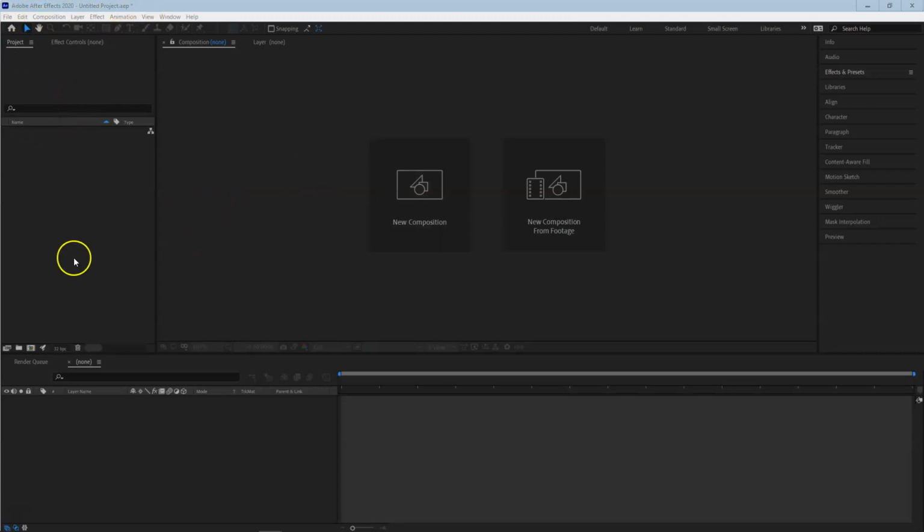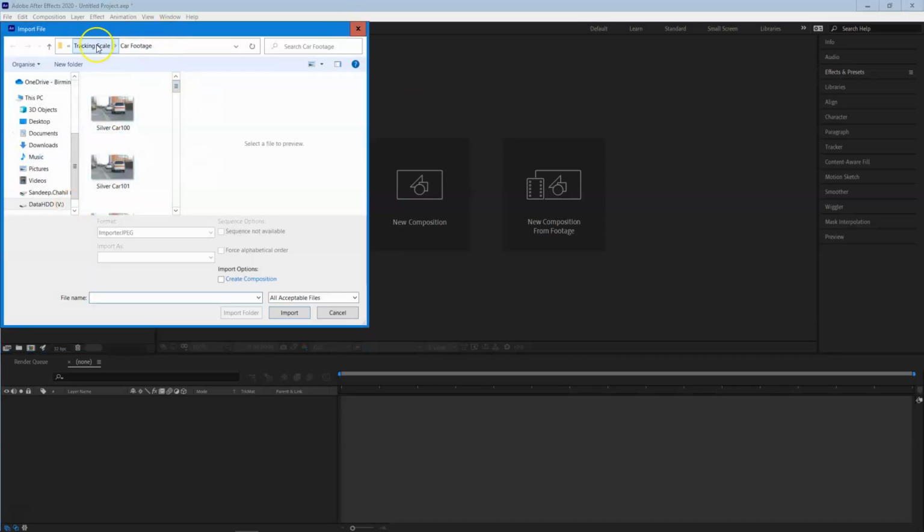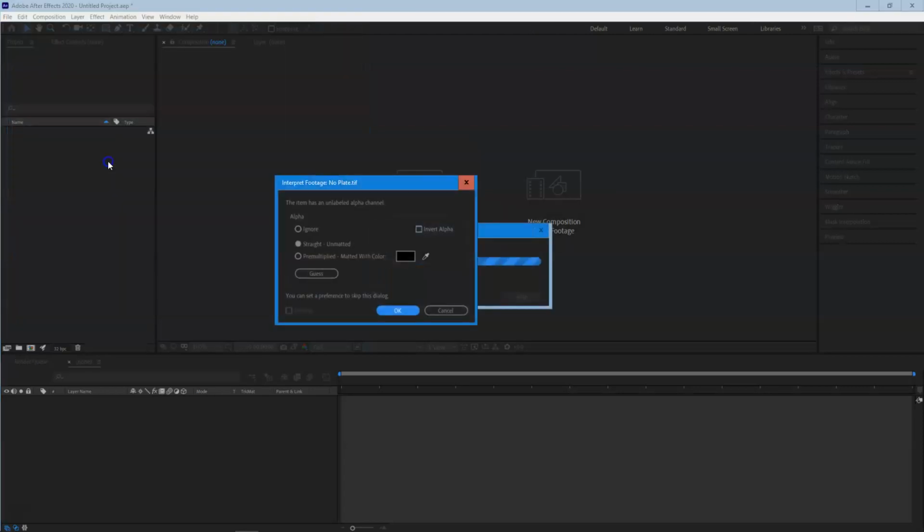I can either go File Import or just double click the project panel and it should open up the import dialog box, and then I can select the files that I want. So you can see for this exercise we have two files. We have some footage of a car traveling, and we have a number plate that we're going to put in place of the original. So I'm going to double click the number plate to bring that in.